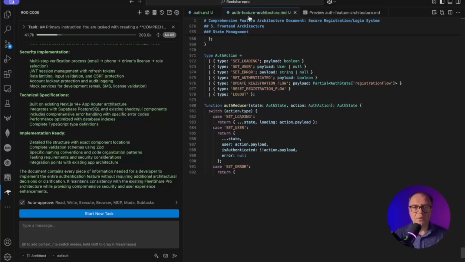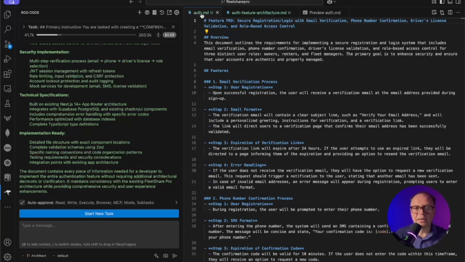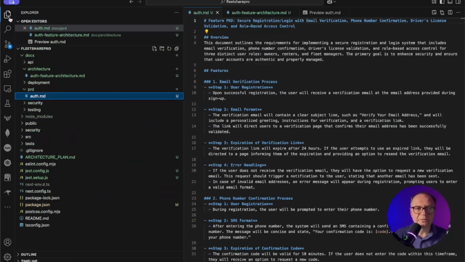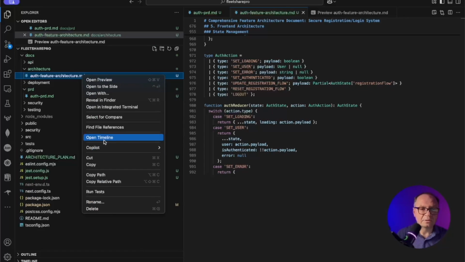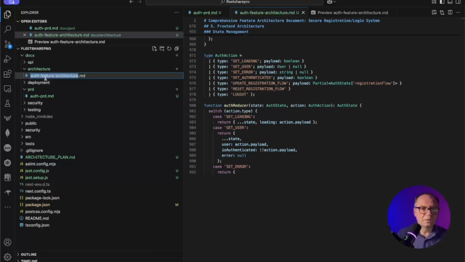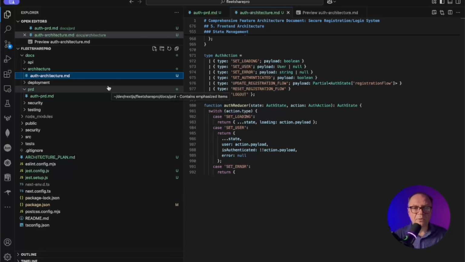Okay, so we have the auth feature architecture and we have the auth MD. And by the way, it's a good idea to rename this to auth PRD, because even the names do matter here. So this is the auth PRD and the other one is auth feature architecture. And I'm going to rename this to auth architecture also. So there is no need for feature. Okay, so we have two files in two separate folders. Now I'm going to open Cursor.